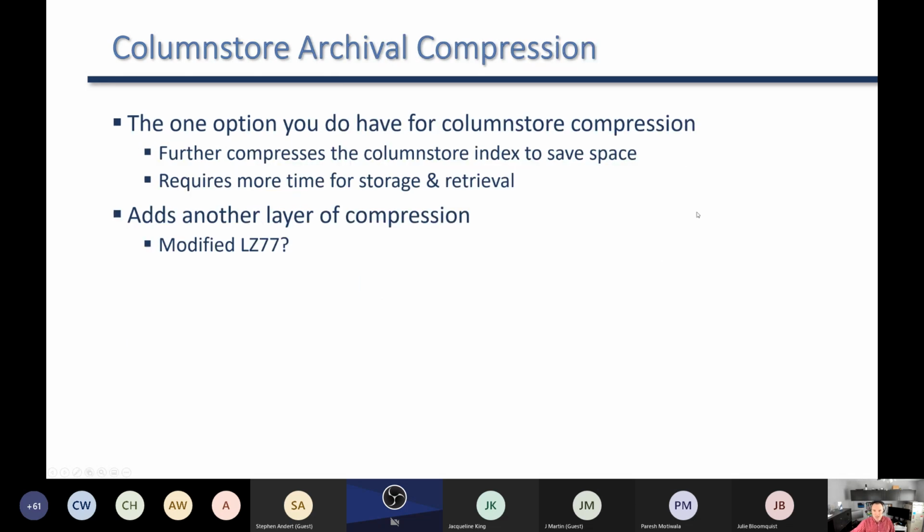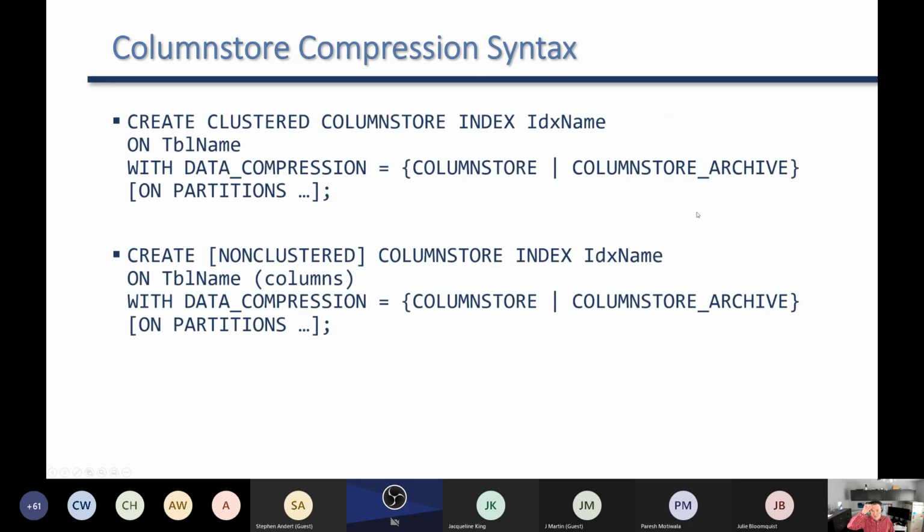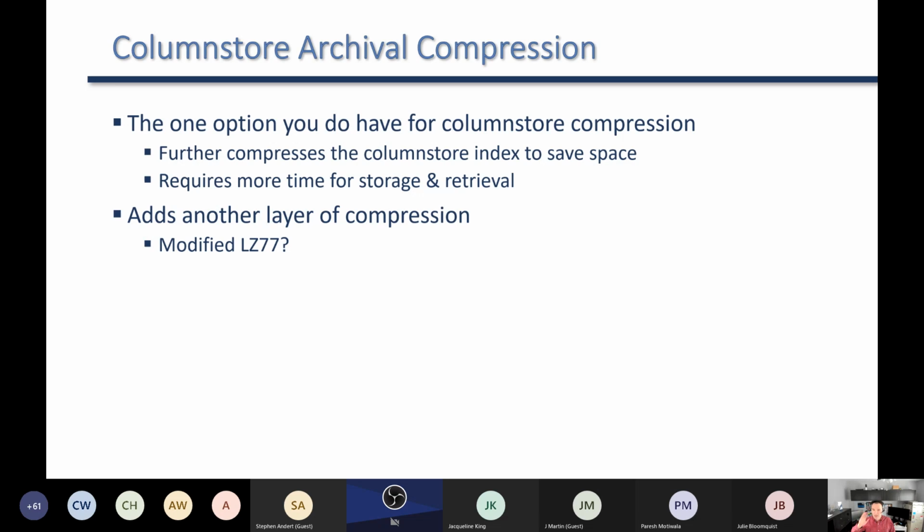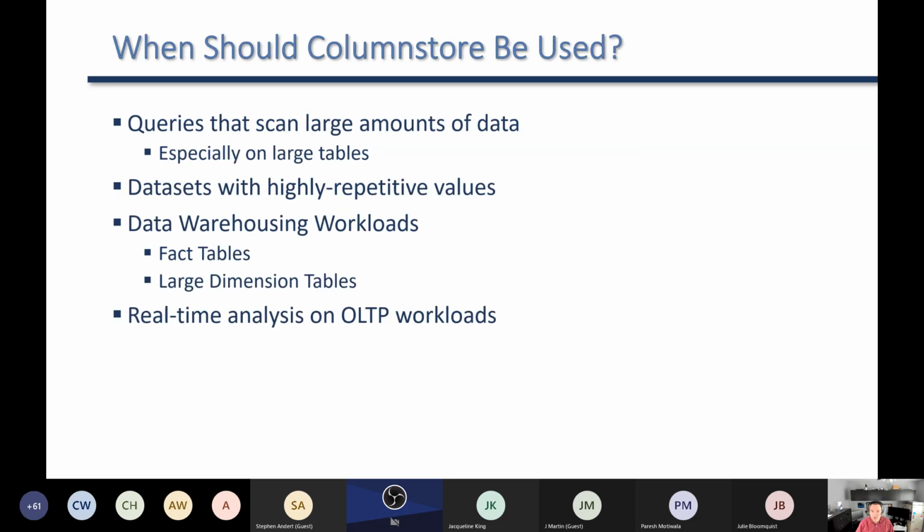Column store compression syntax. Again, this is easy to look up if you want to apply column store compression. There's also another type called column store archive compression, which will compress even more for less frequently accessed data. It basically adds another layer of compression on top of the normal column store compression. When should column store be used?